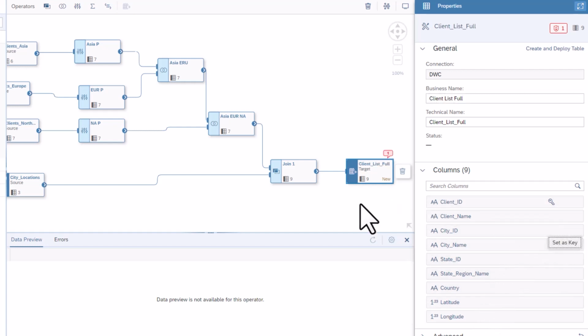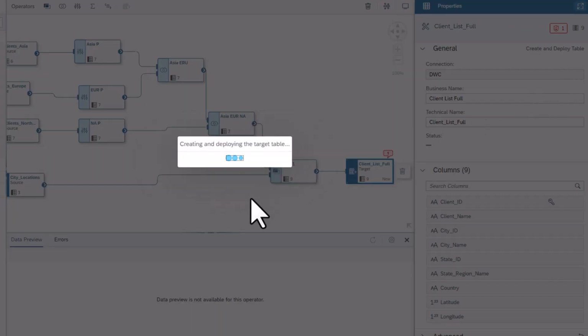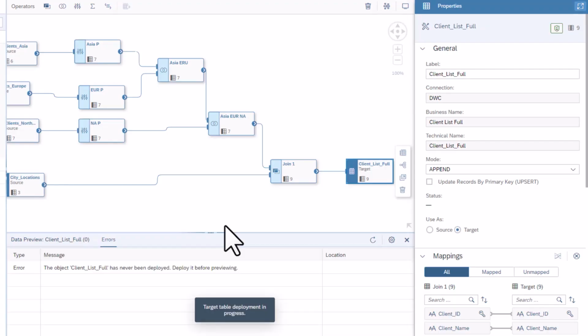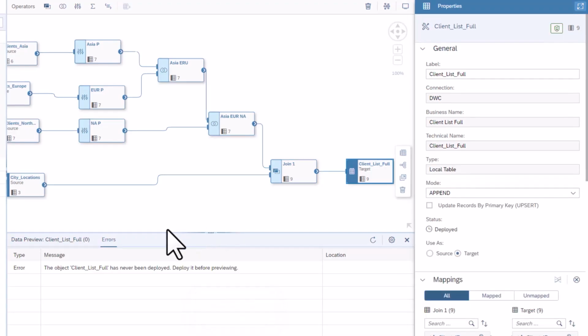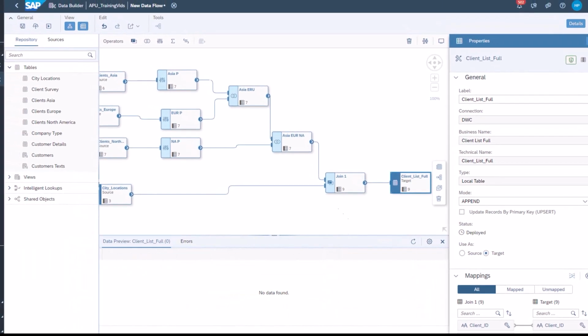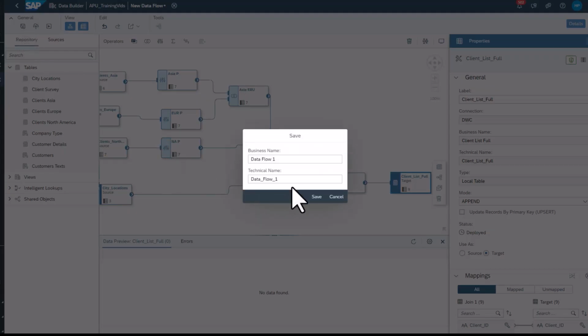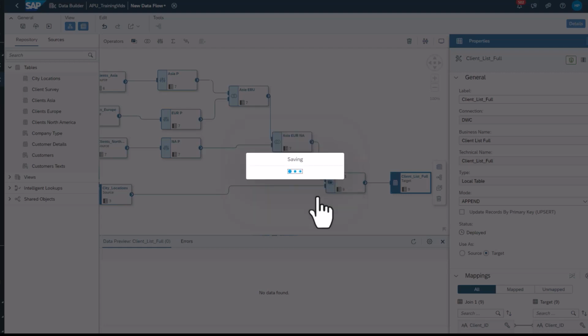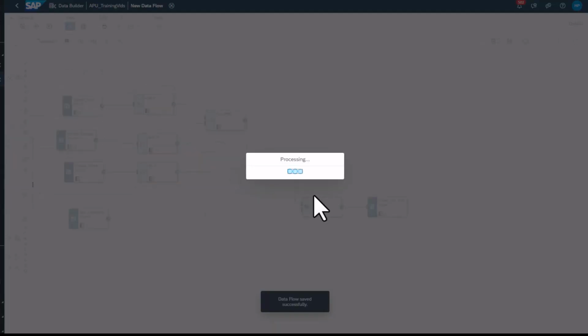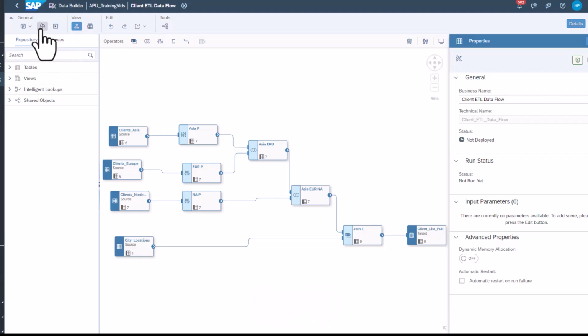Click Create and Deploy to set the new table. Wait for the table to be deployed. Once deployed, click Save. Give the data flow a descriptive name and click Save. Once saved, click Deploy. Wait for the deployment to be completed.